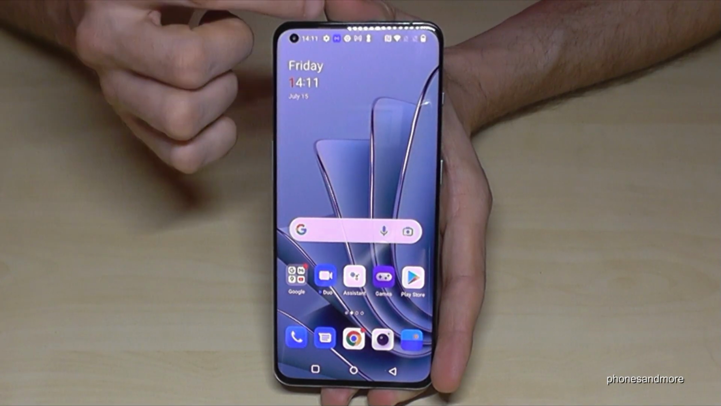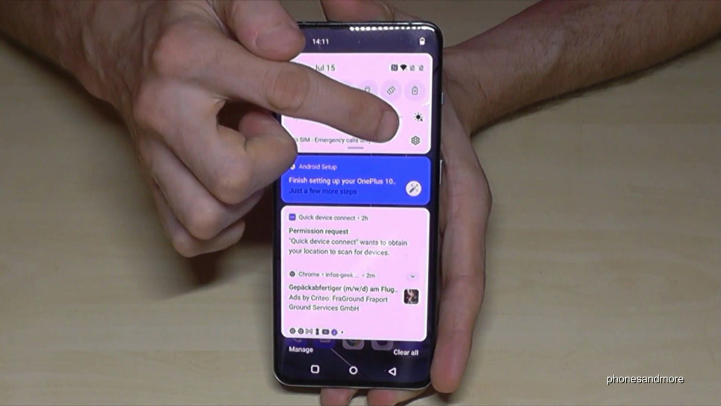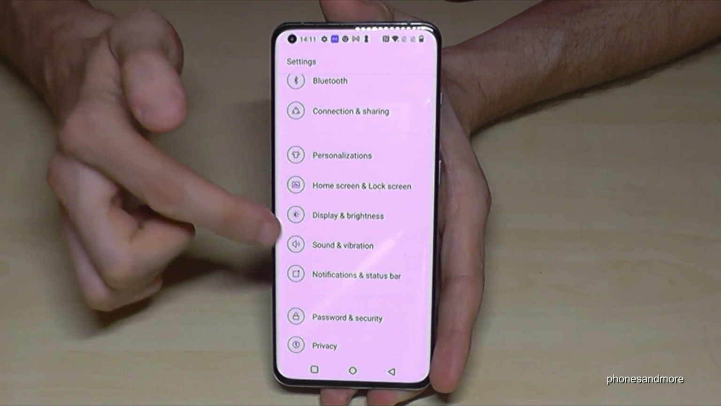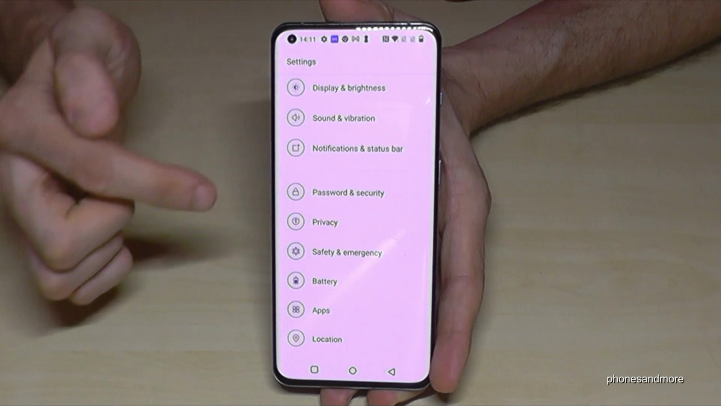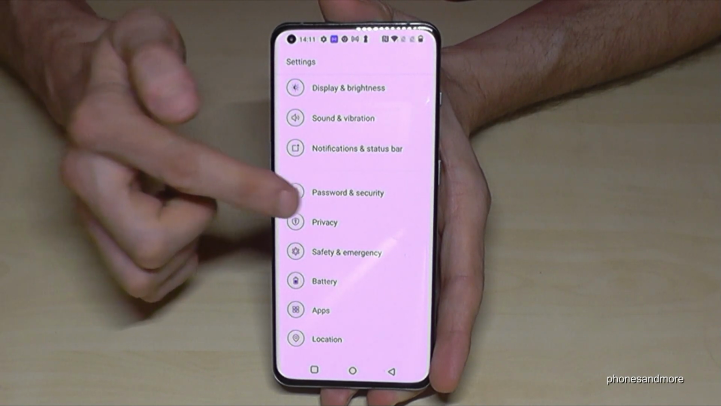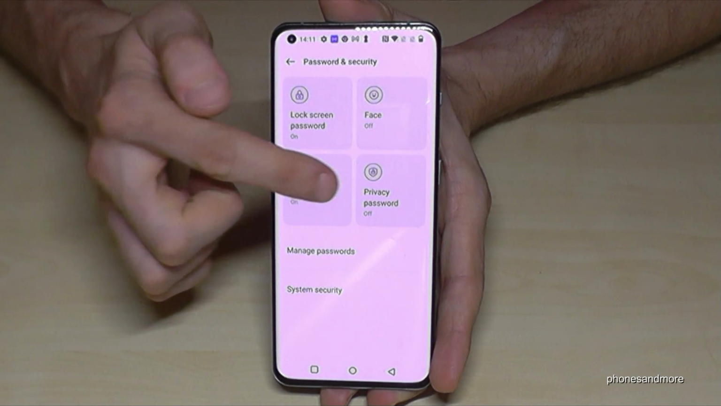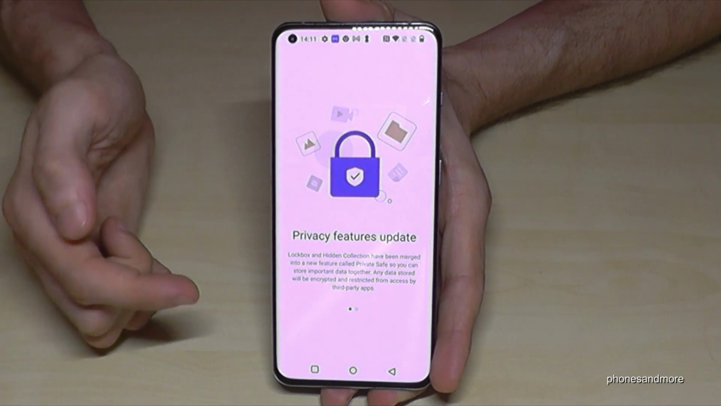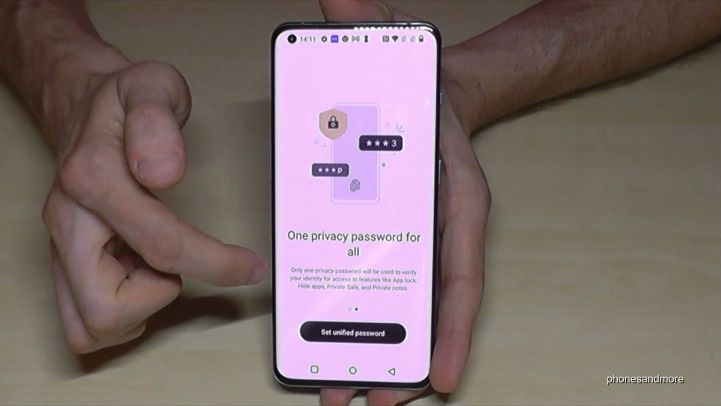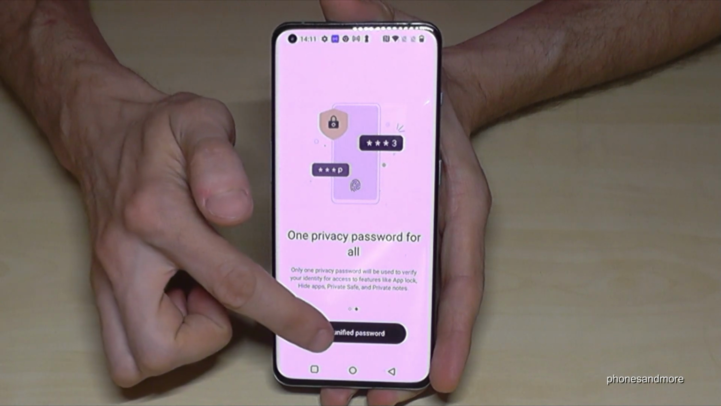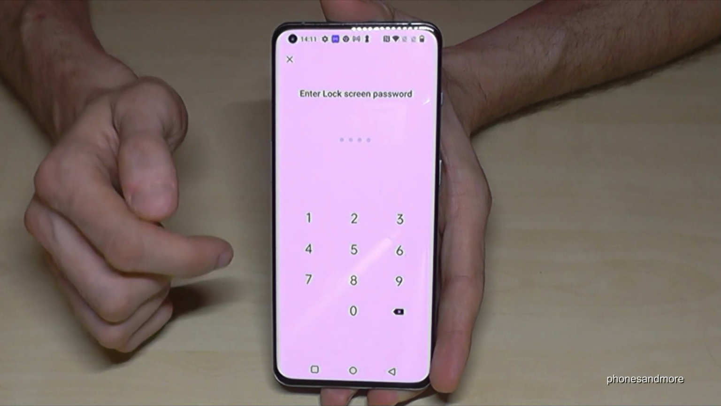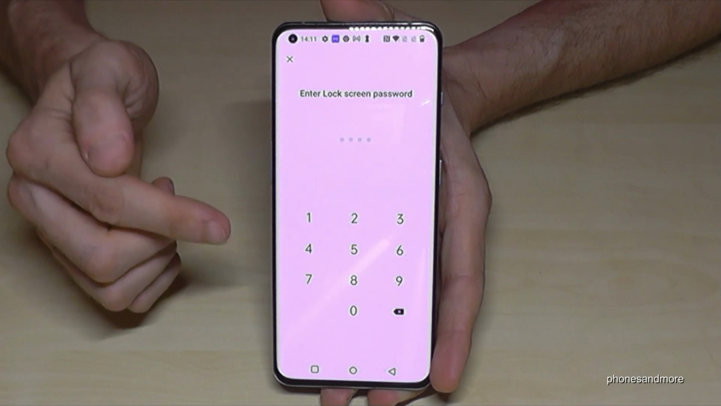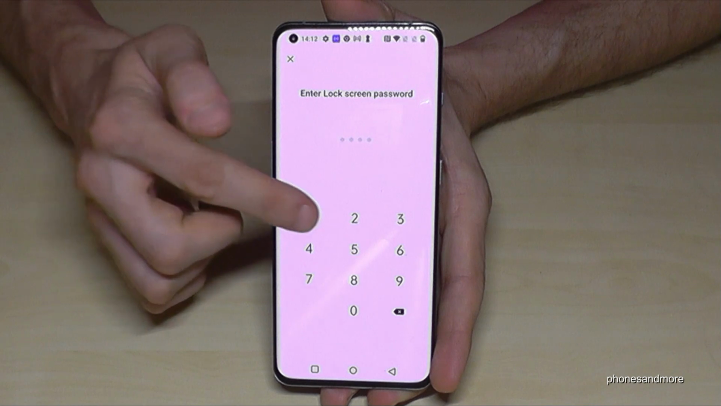Okay, for that, just scroll on your right next to the camera, then go to the symbol for the settings. Then we need to scroll down to the point, password and security. And you can set up a password for your privacy. Okay, for that, just go on the second page and then you can set one up. And first of all, you need to enter your lock screen password, so your lock screen pin, the one to unlock the phone with.